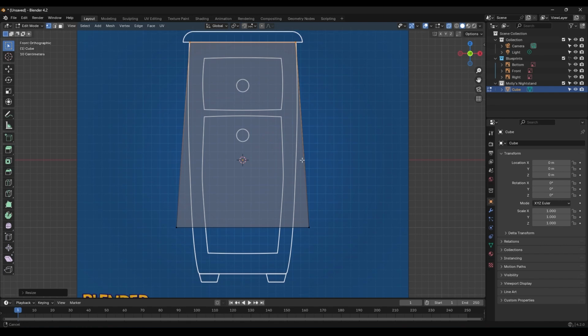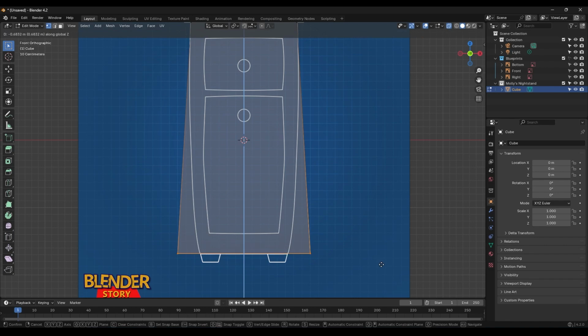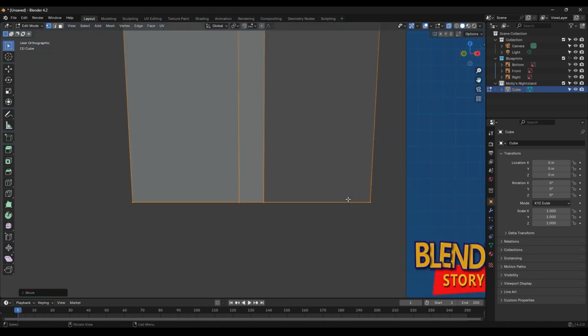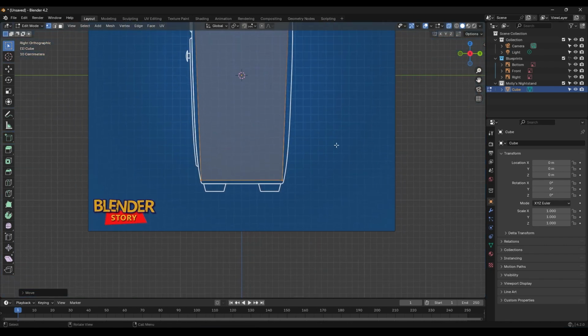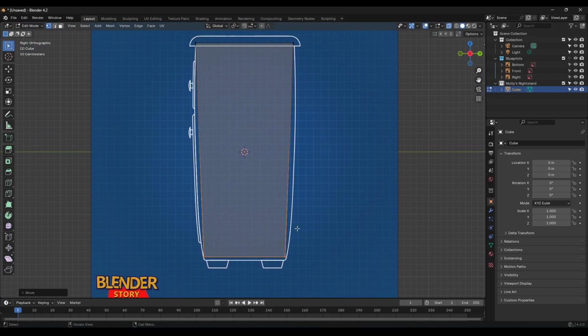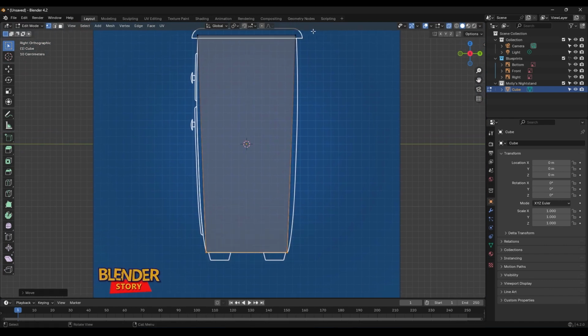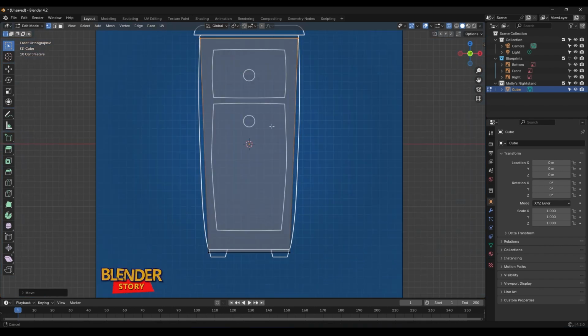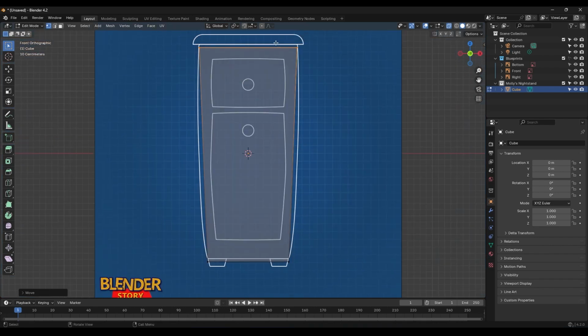Now, I'll move to the bottom vertices and adjust their position and scale according to the reference. Next, I'll press 3 on the numpad, and you'll see that the vertices don't match the reference. If I try to adjust the vertices in the right view to match the reference, they won't match to the front view reference. This is a common issue because blueprints aren't always perfectly aligned.